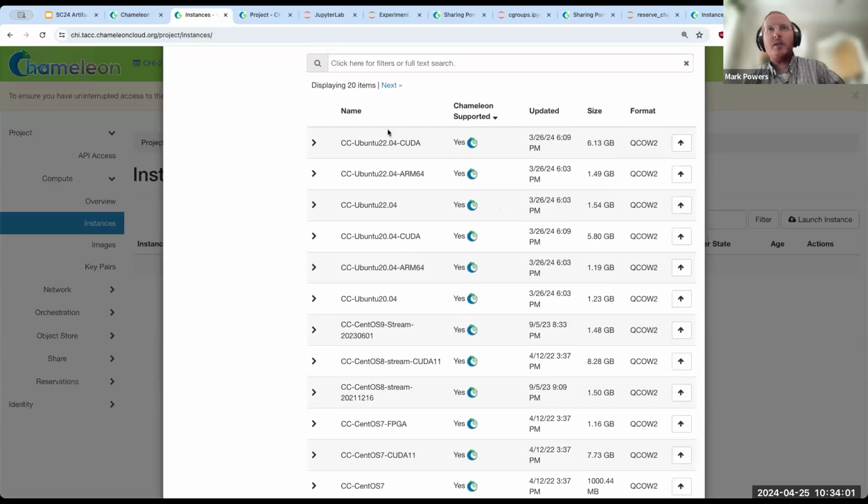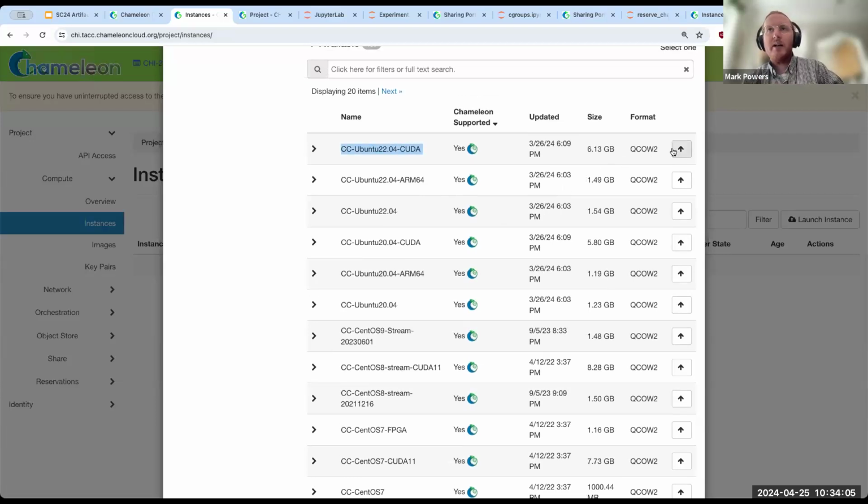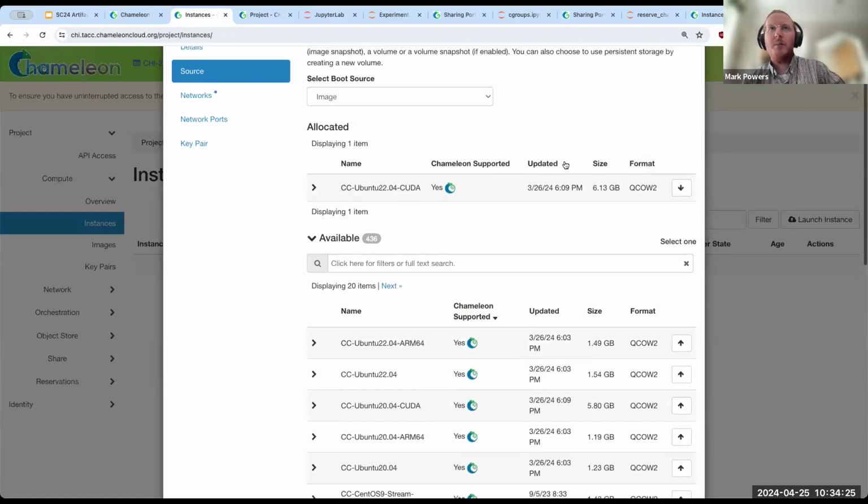So I'm going to choose this Ubuntu CUDA image. Since I got a node with a GPU, I probably want to use the image that has CUDA on it. Depending on your experiment, you might have different requirements for CUDA, depending on what version you need to use. So you might want to just use the base Ubuntu and install CUDA yourself. But this can be a bit of a convenience.